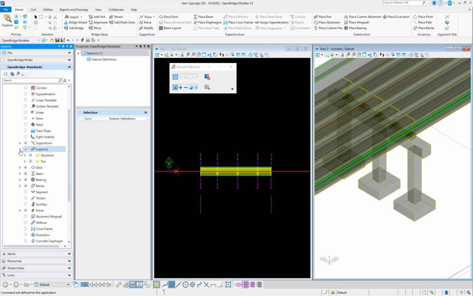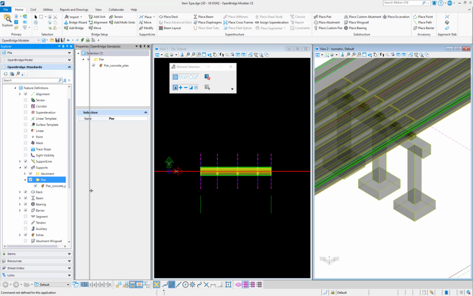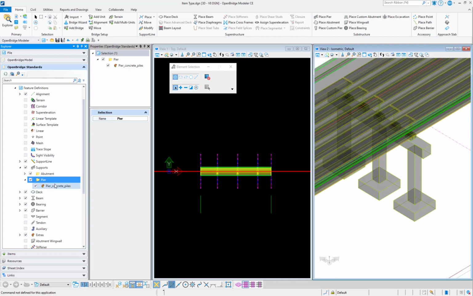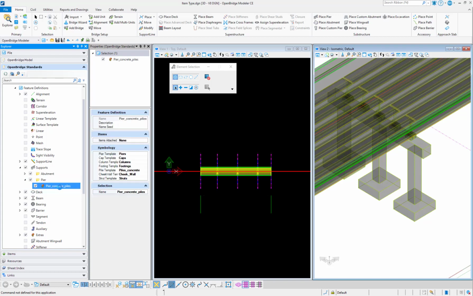We have to go to support. Let's say into the peer. So you see the peer inside. This is the peer concrete piles. So I am just in the feature definition, and there are the properties. These are symbologies and those things, but this is the item attached, none.